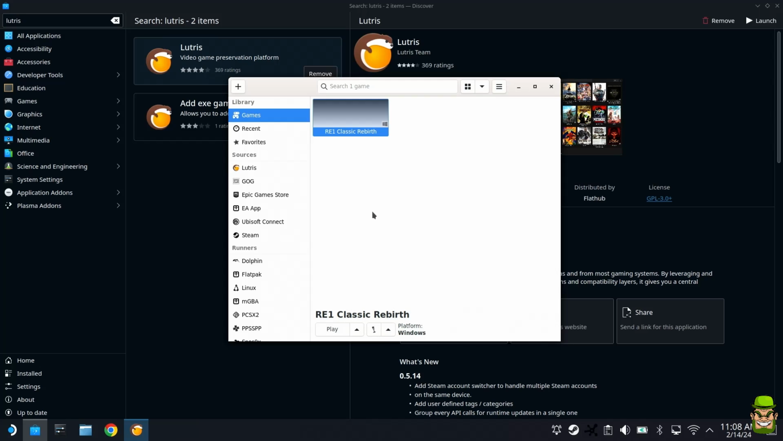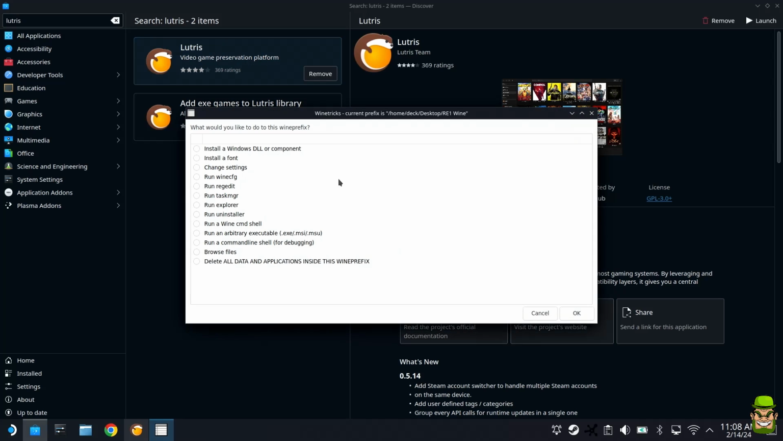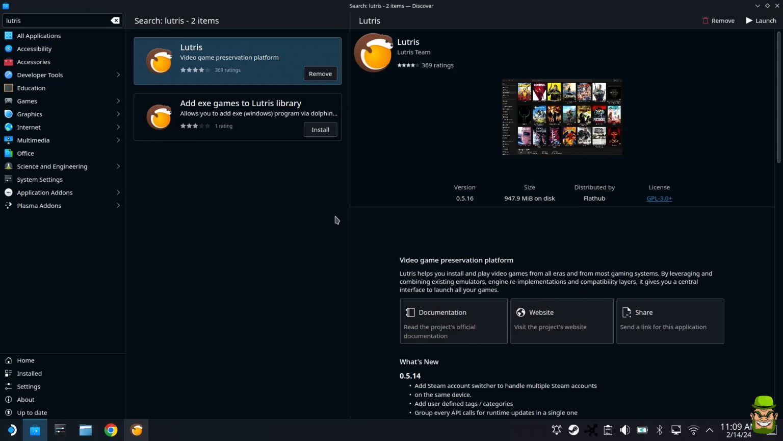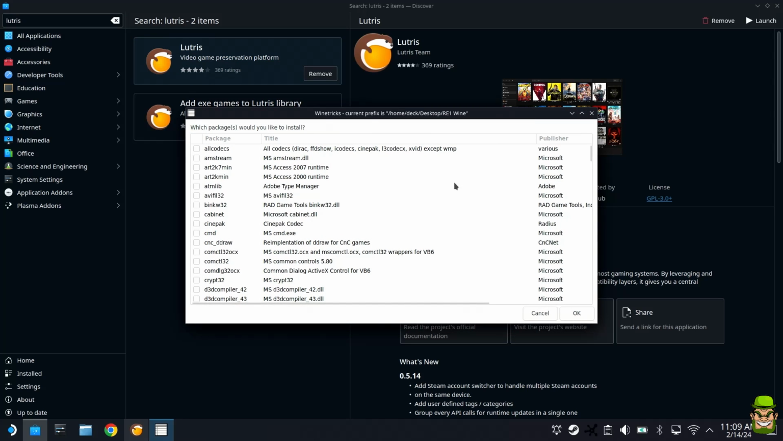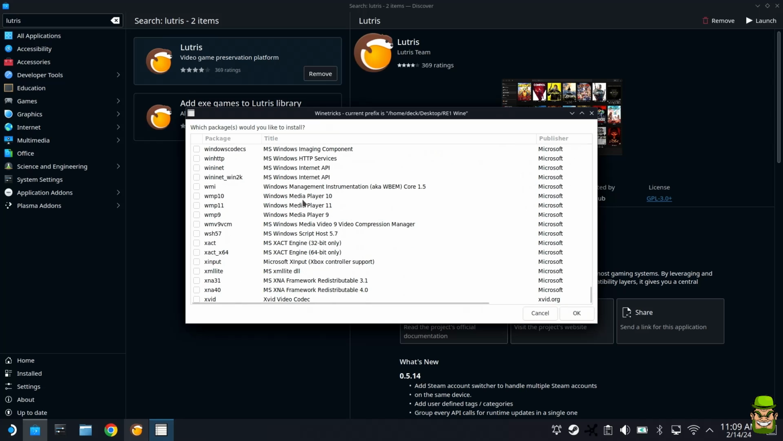A prompt window will appear, and you will see Wine Tricks, and it says choose a wine prefix. So what we're going to do is select the default wine prefix and hit OK. And the next thing we want to do is say install a Windows DLL or component. So hit the radio button on that and hit OK again. And it's going to bring up a big list of stuff. So we need to install 3 packages. Scroll all the way down and eventually you'll get to Windows Media Player 10, 11 and 9. So we want to check these 3 and make sure it's blue ticked and hit OK.